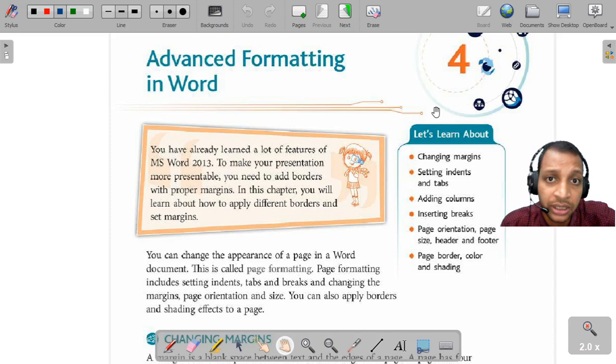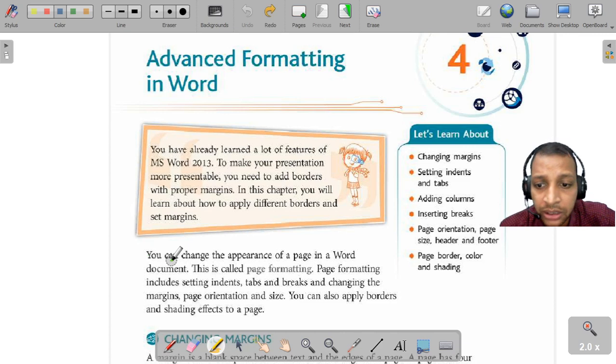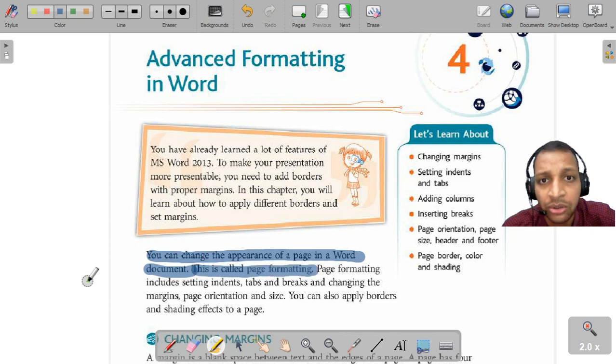So, as you all can see, advanced formatting in Word. In this chapter, we are discussing a little bit more features of MS Word 2013. What you need to remember here is that you can change the appearance of a page in a Word document. And what is this called? This is called page formatting. Changing the appearance of the page of MS Word, that is called page formatting.